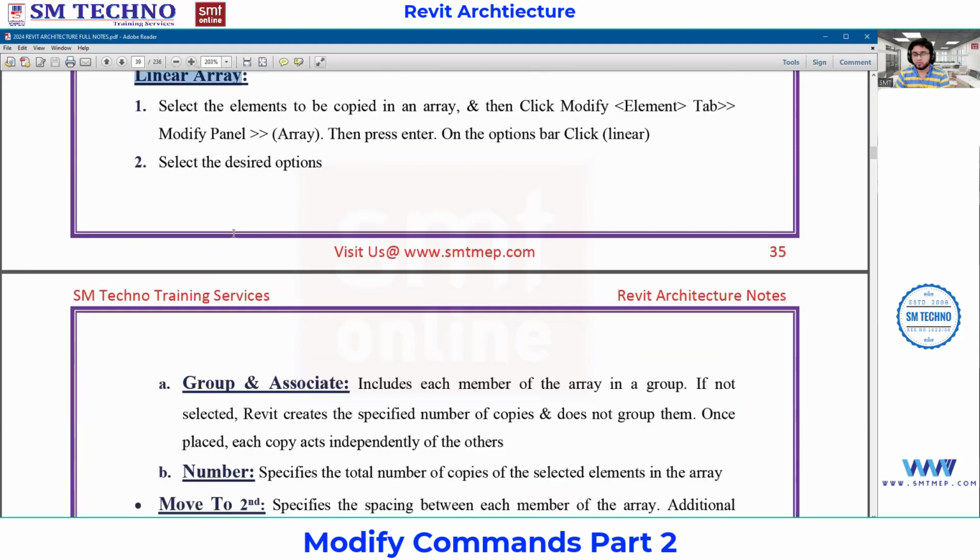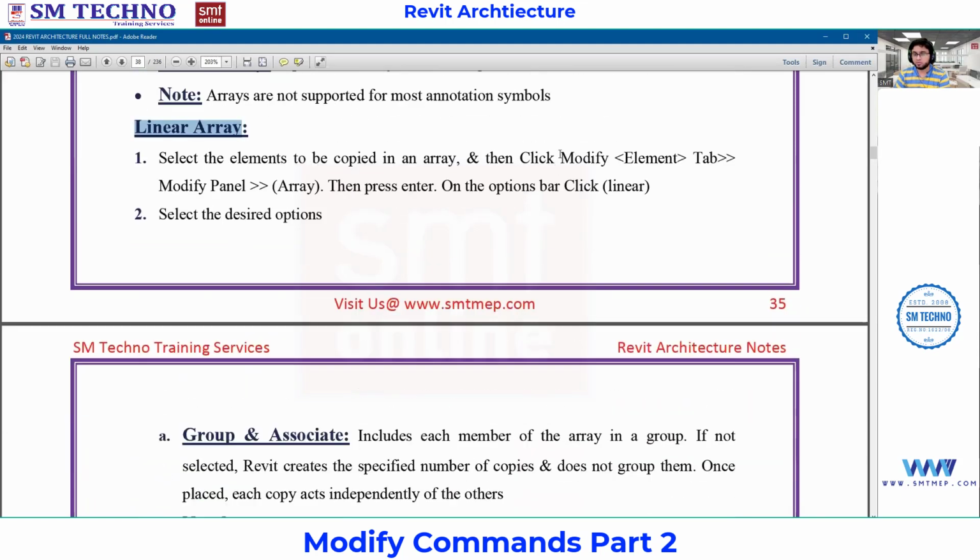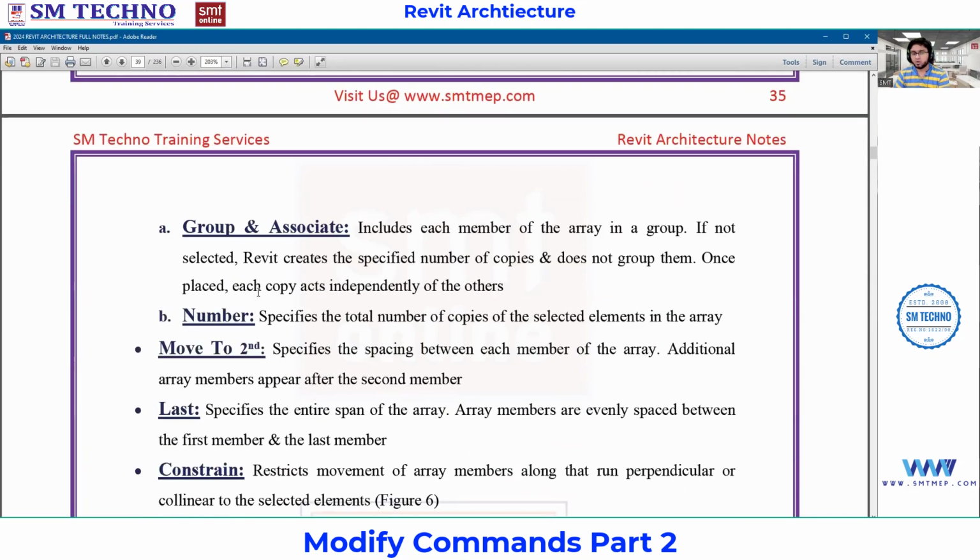If you want to work with the linear array, first you have to go to the Modify Element tab and choose the array option from there. From the options bar, click linear first. Select the desired options. We have got two options over here: one is Group and Associate, and the other is Number. Group and Associate means whenever it arrays your object, it will be in one entity. It will make a group like a block in AutoCAD.